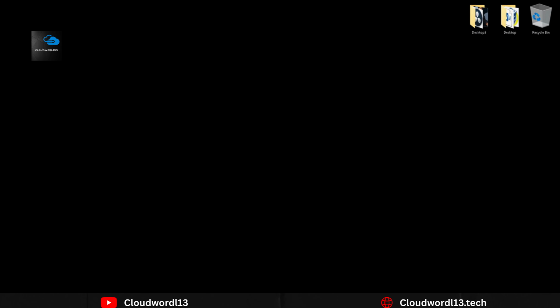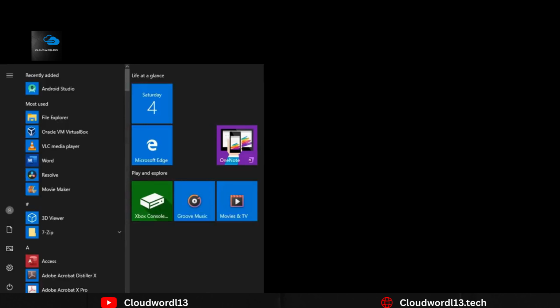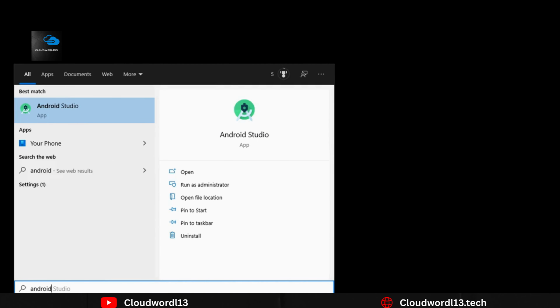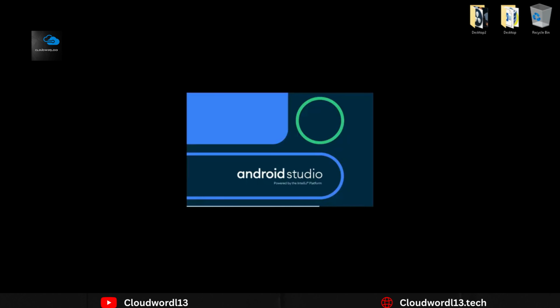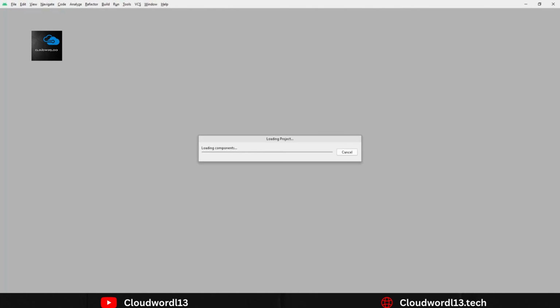So over here, I have a Windows operating system running, and of course, once you have Android Studio installed and deployed in your Microsoft operating system, you can go ahead and launch it. So I have already installed the Android Studio. So Android Studio is of course powered by IntelliJ platform.